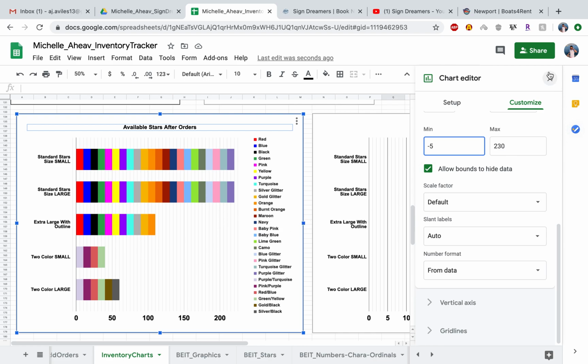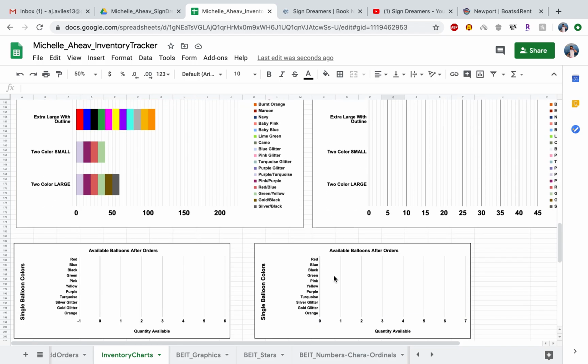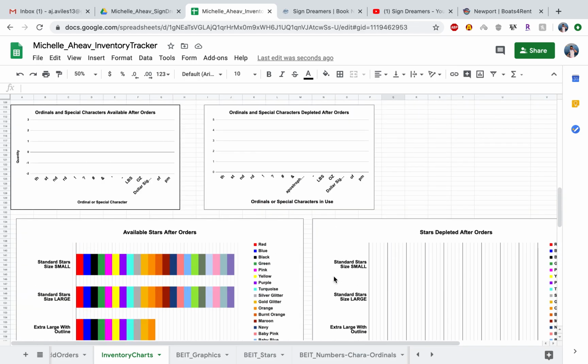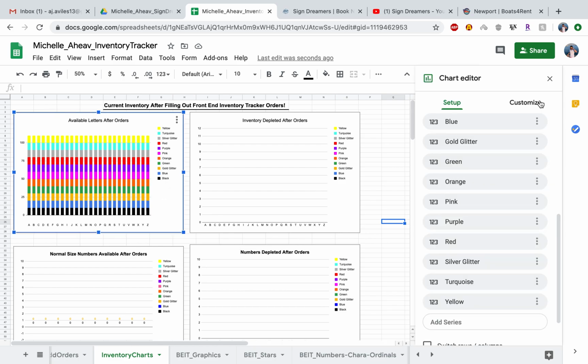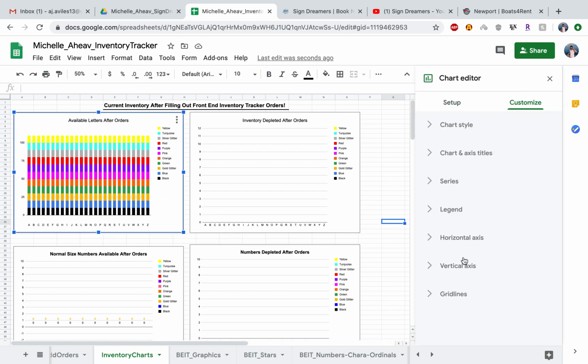Okay, so that is how you edit your chart axes, and it goes the same for every other one. Remember, just double click, go into customize, and head down to the vertical axis if it's a vertical bar chart, or the horizontal axis if it's a horizontal bar chart.